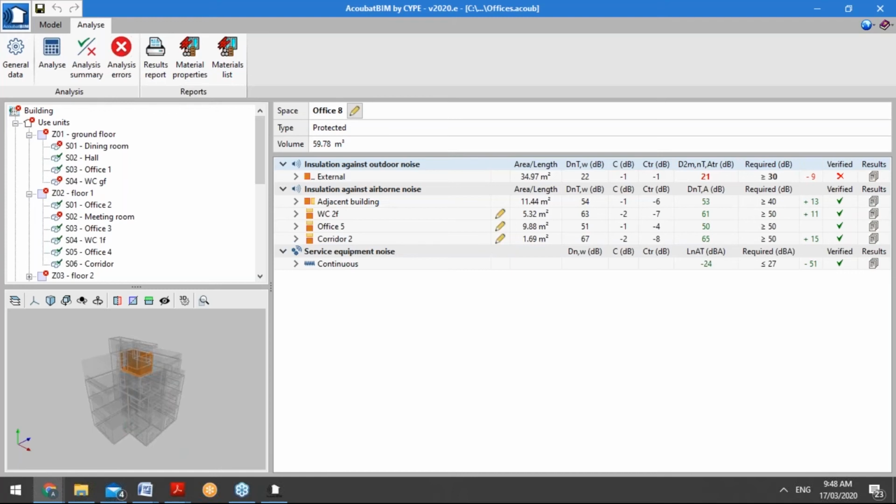We've had one question. Mario asks, good afternoon, Mario. Mario asks if the software is able to calculate acoustic performances of a structural cassette roof system. Now that particular option is done in our model section.